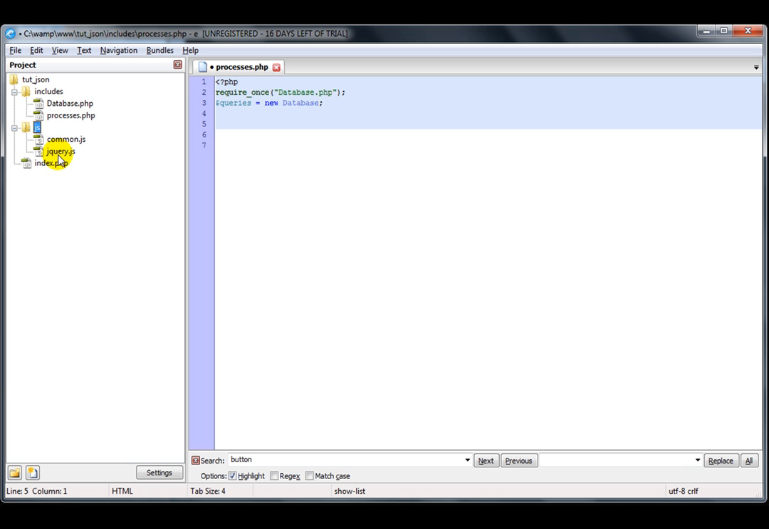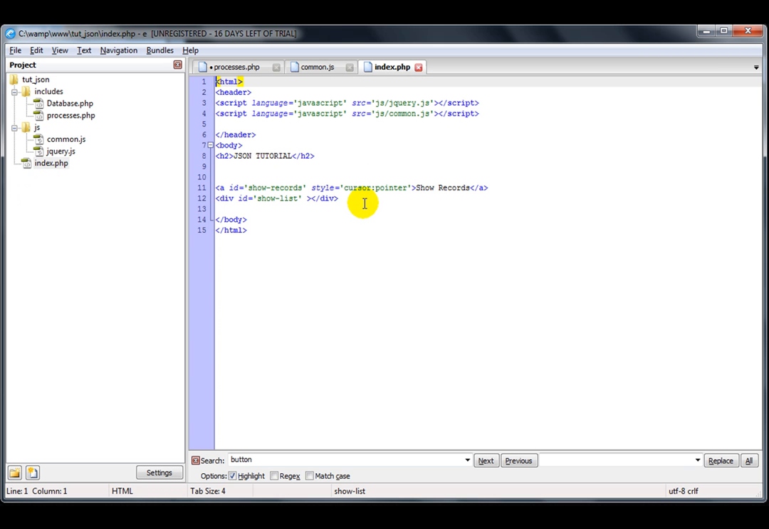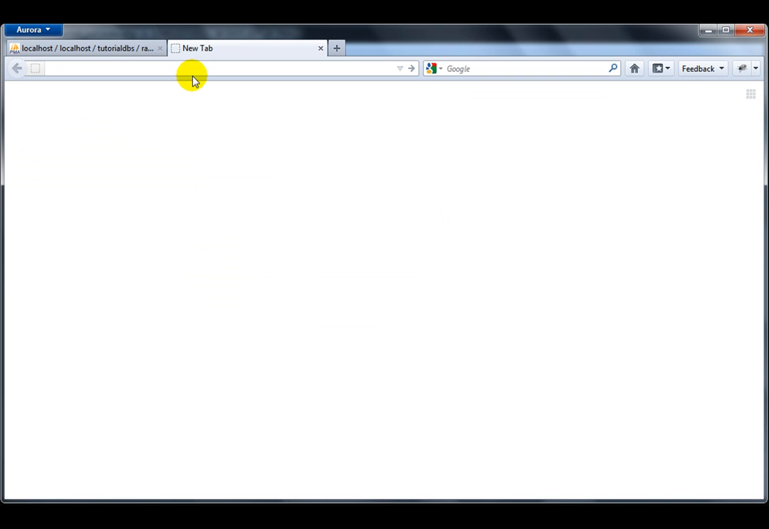Now I have my JS folder with the jQuery library, of course, and then an almost blank common.js file. All of our JavaScript or jQuery scripts are going to be in here just for orderliness and such. I've already created an index file which contains just basic HTML tags. I have a link here which, when clicked, is going to populate the div below it with the data that we got from our server. So let's take a look at how that looks right now. Just this, really, nothing spectacular for now.